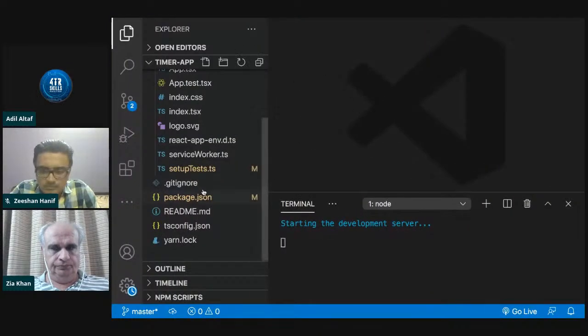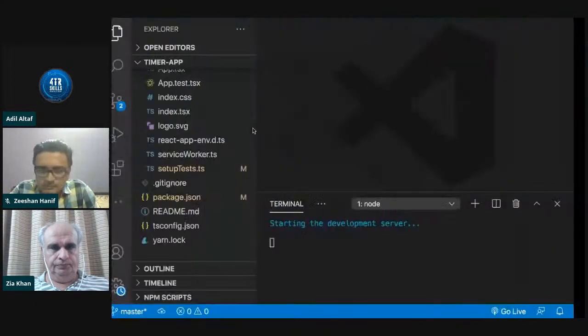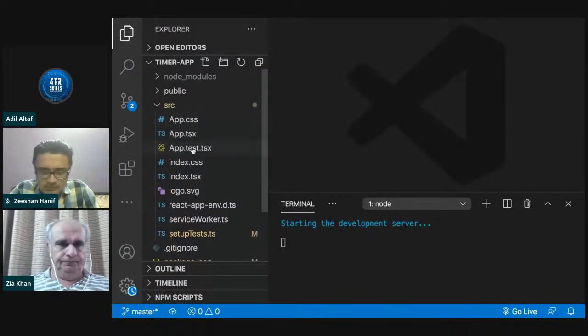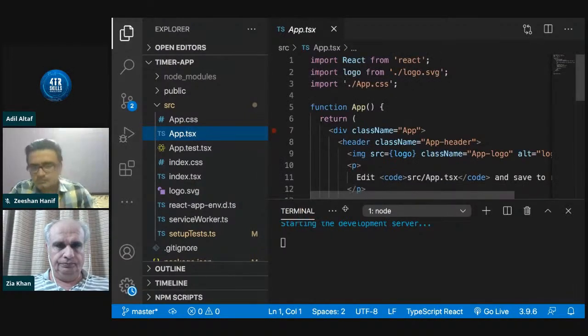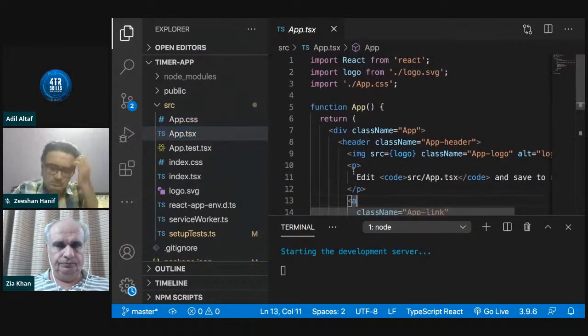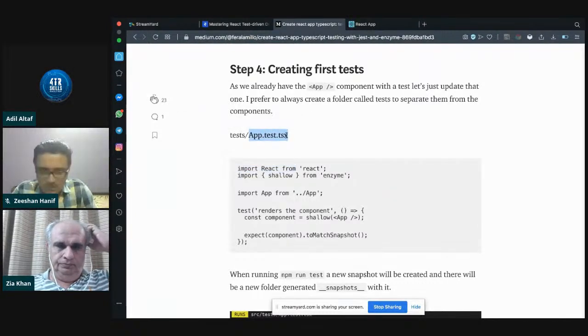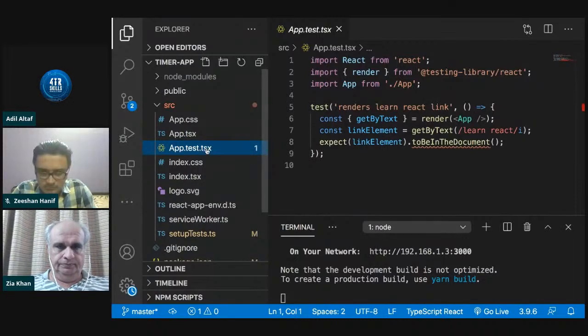So while this is running, I'll go back. In our app, because it's a create React app, we already have the app component created here. So we can run a sample test just to make sure that our test script is working. What we need to do is create this file called app.test.tsx. It might already be here. So here you can see it.